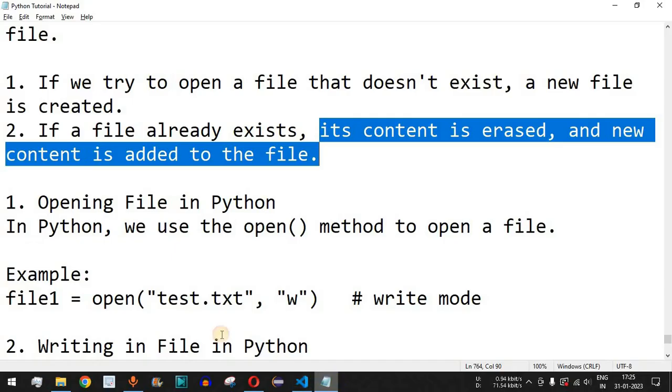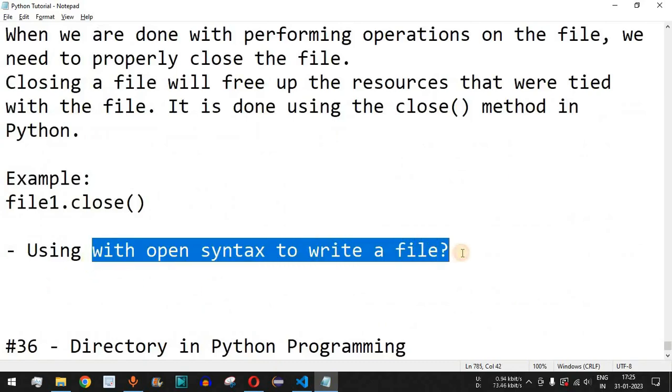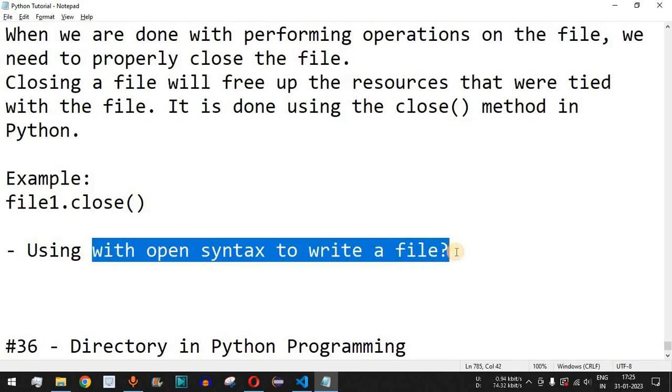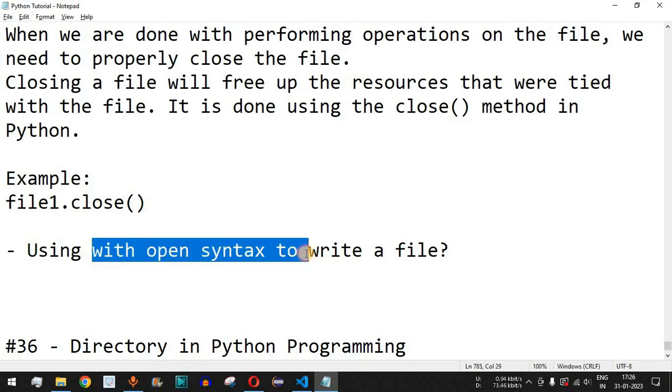Apart from this, can we use the with open syntax in order to write a file? You can try this as a homework for you. You can watch my previous video as well, in which I have explained how we can use the with open syntax in order to read the file, and in which case we don't have to close the file. That's because it is automatically handled by this with open syntax for us. So please treat this as a homework for you, and comment in the comment section below whether you were able to use the with open syntax in order to write into the file.